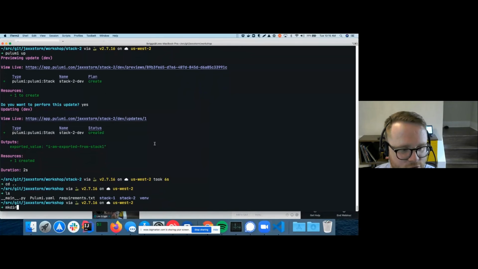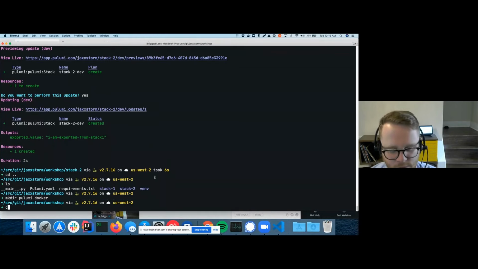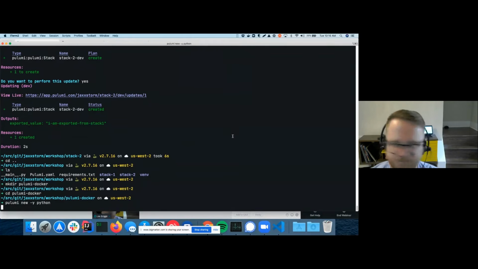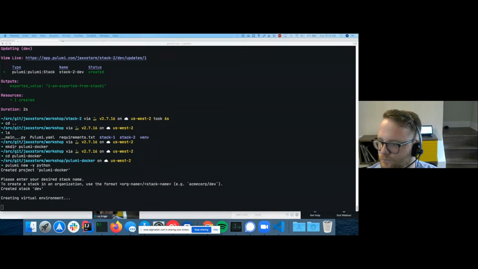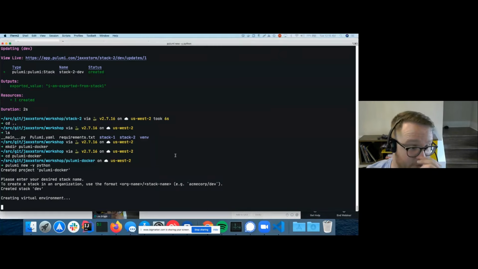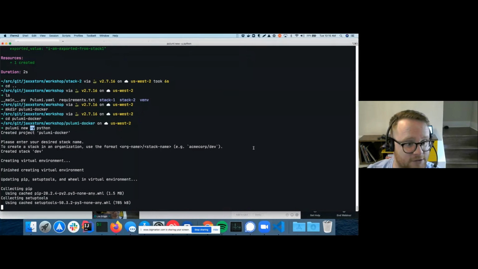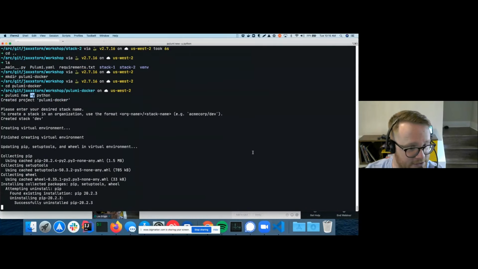Okay, so let's go back into our workshop directory and let's create a new Pulumi project called Pulumi Docker. And we can go in here. And our familiar Pulumi new command, which we've used several times now, we're going to create a new project. And obviously I'm passing the -y flag so that I don't have to fill out all the details again.